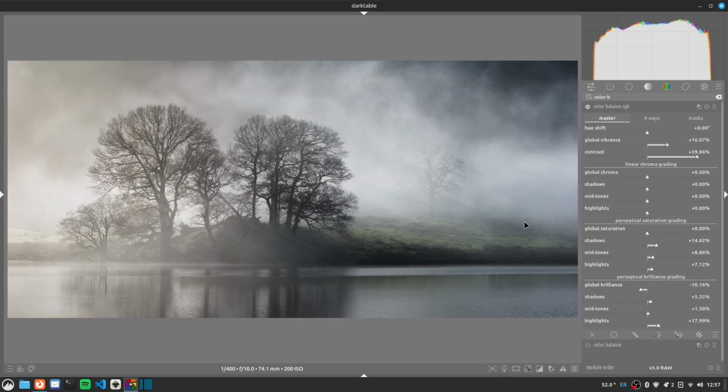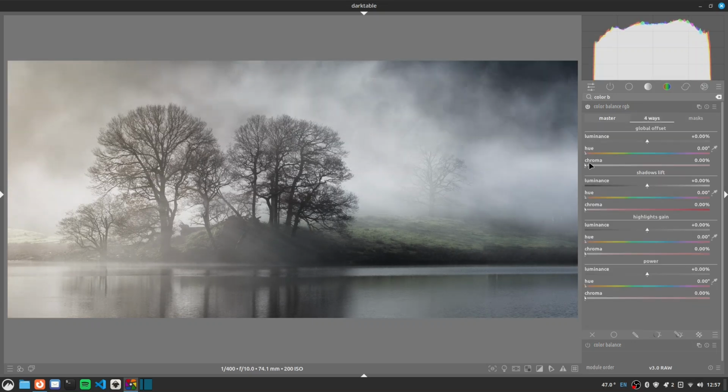A lot of this processing is just playing around and seeing what works for you. And as it's non-destructive, you can always go back and tweak it afterwards.